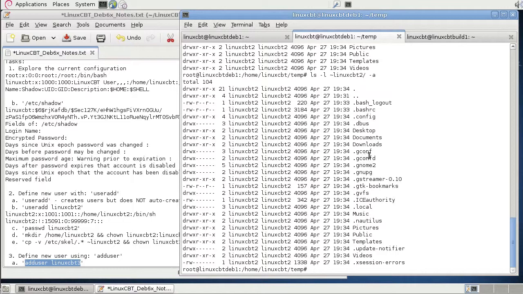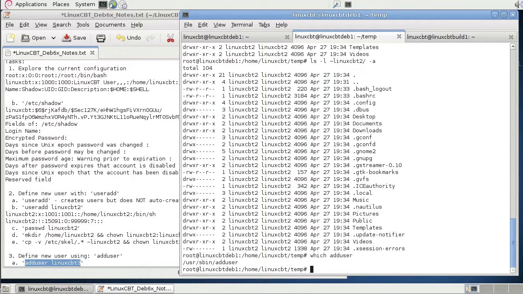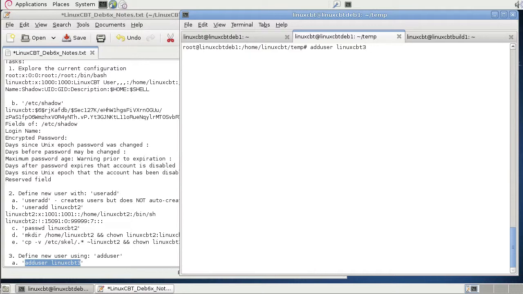I've used useradd many times in scripts to be able to control each step of the creation process of the user account, as opposed to adduser, which is a script. Now let's do a which adduser. It's in /usr/sbin, so it's a tool that's available to superusers. Let's go ahead and adduser.